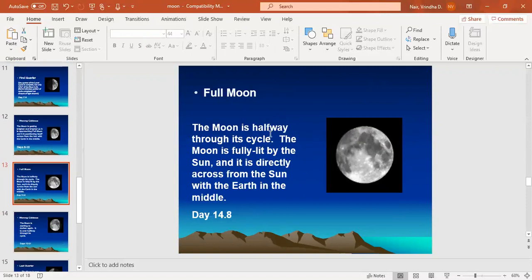Full moon. The moon is halfway through the cycle. The moon is fully lit by the sun and is directly across from the sun with the earth in the middle.